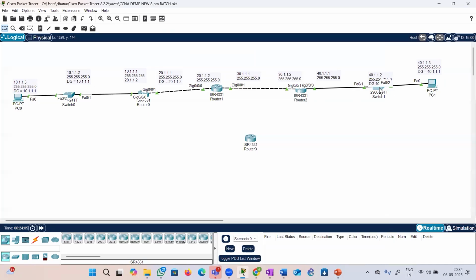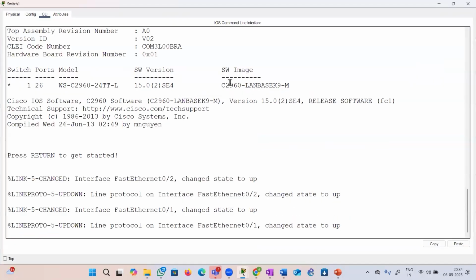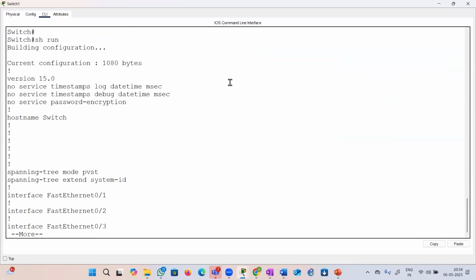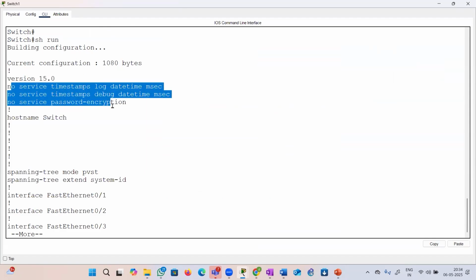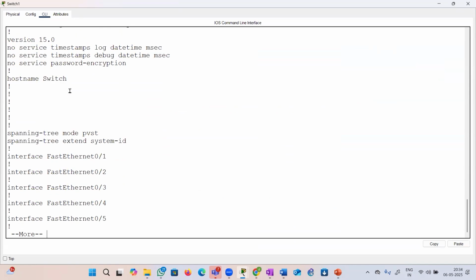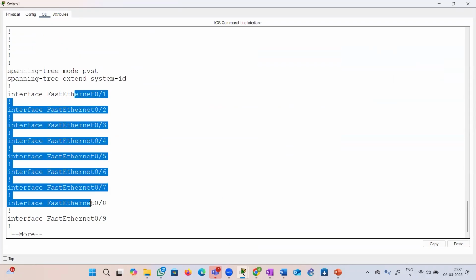How do you give a default gateway on the switch? Look at this. Let's verify first. Show run, right? Building configuration, current configuration, blah, blah, blah. IOS version, blah, blah, blah. Some commands are disabled, I'll explain this later on. Host name, default is switch, we'll give it SW1 later on. Some more commands here, and ports, right?